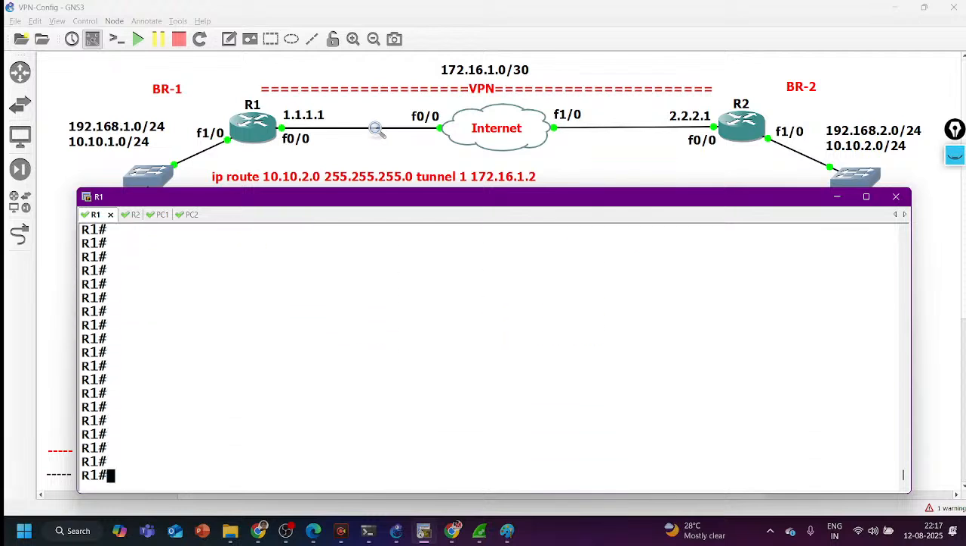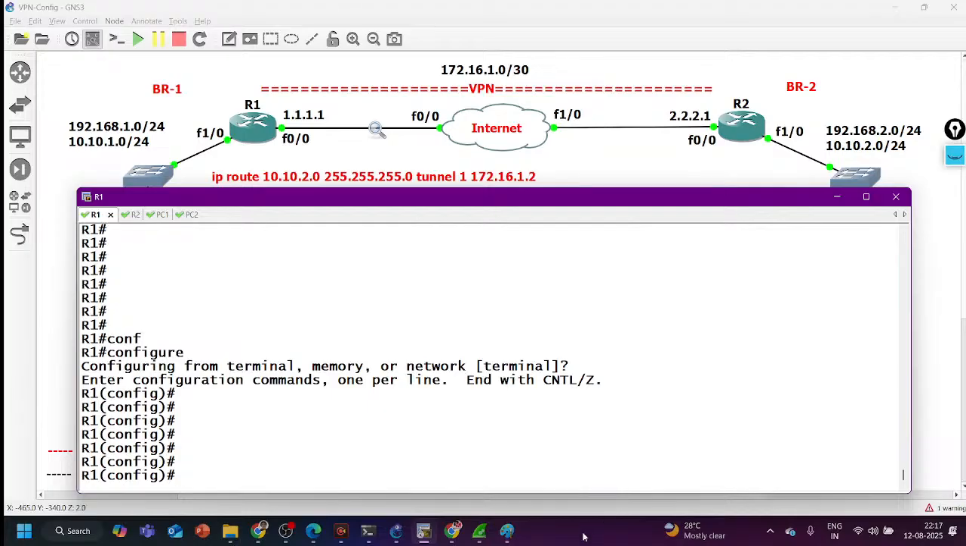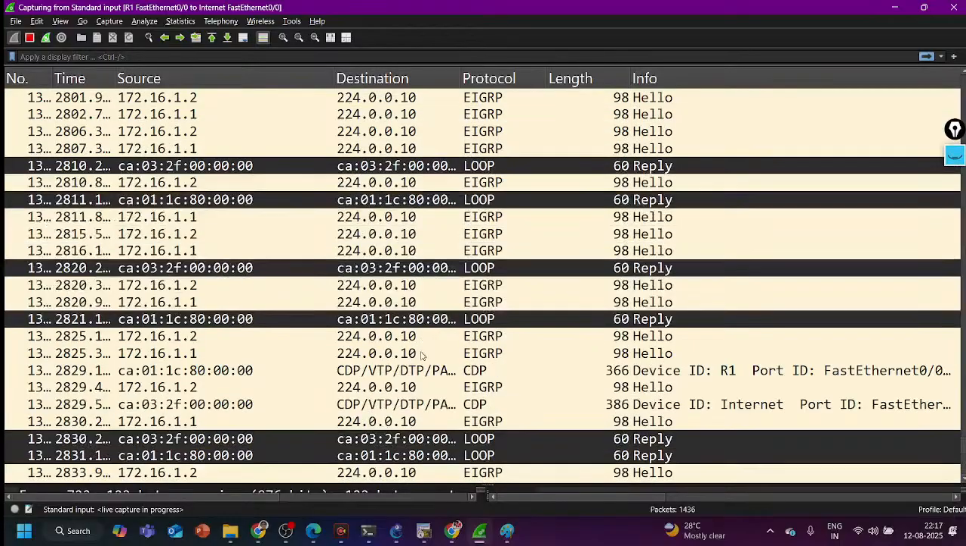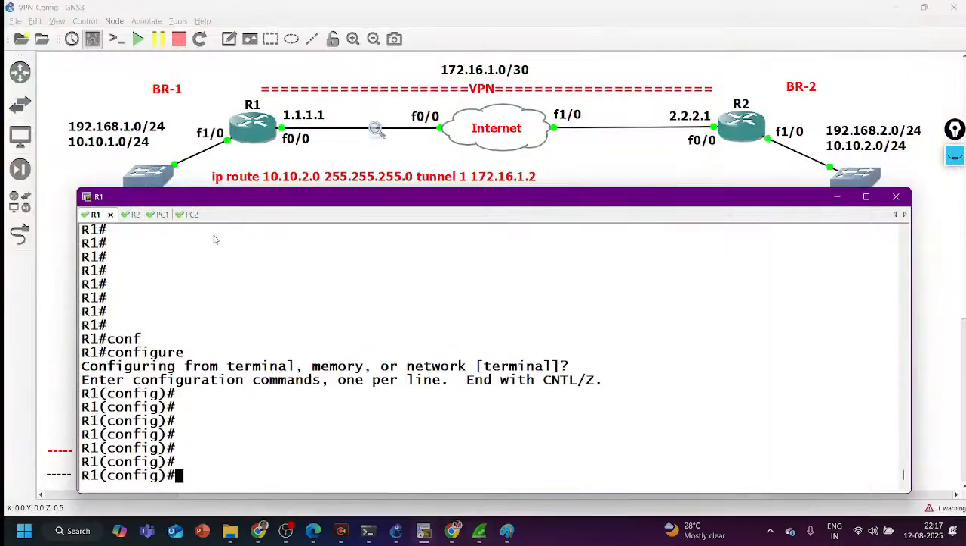We are done with phase 1 configuration. Now we are going to configure IPsec. Let me take you to R1. Right now router 1 is not sending any negotiation message. You can see IPsec negotiation messages, nothing is there, because I have not enabled IPsec on the interface till now.